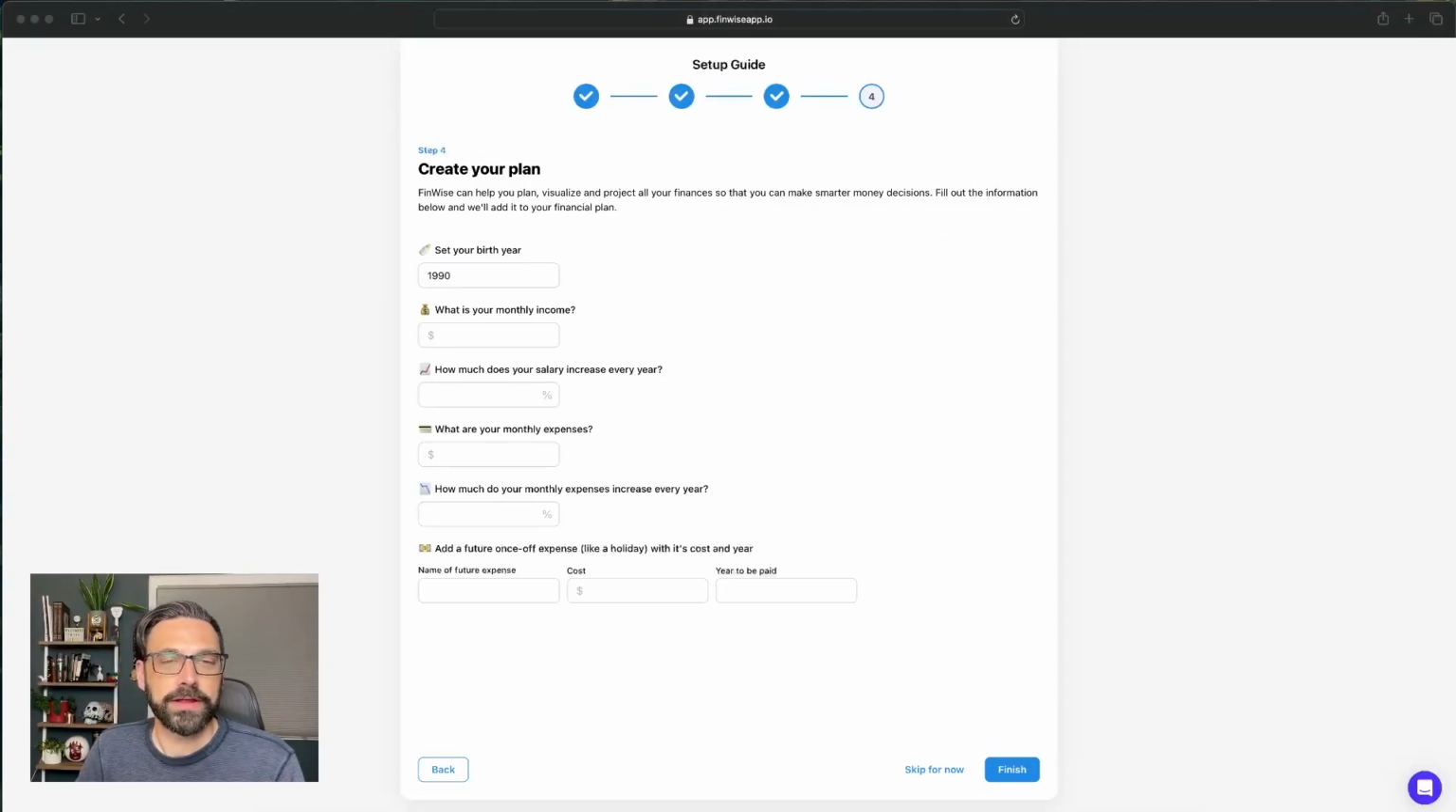In order to help with financial planning, you can give it information about when you were born, your monthly income and how much it increases, your monthly expenses and how often they increase, in order to help it explain to you how quickly you can retire and how your financial planning is going.